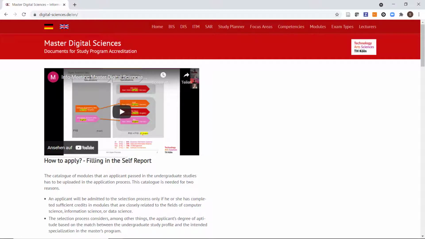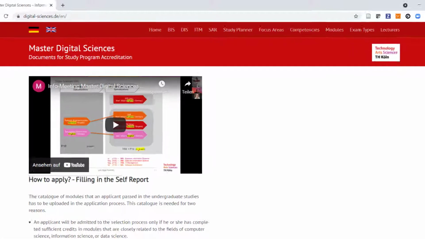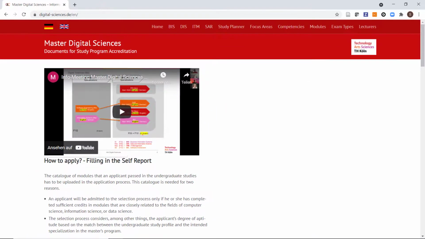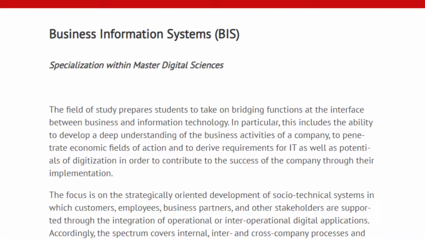Lisa navigates to the homepage of digitalsciences.de, and on the landing page the master program is explained a little bit. In the menu she sees 4 abbreviations: BIS, DIS, ITM and SAR. These are the 4 specializations of this master program. BIS means Business Information Systems.